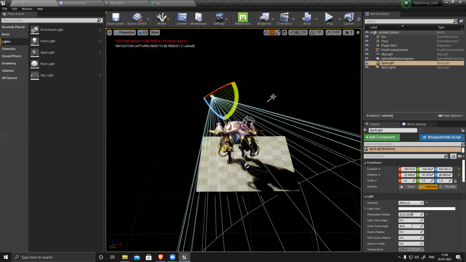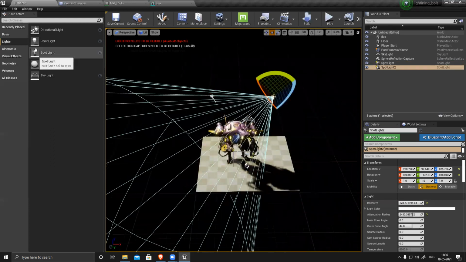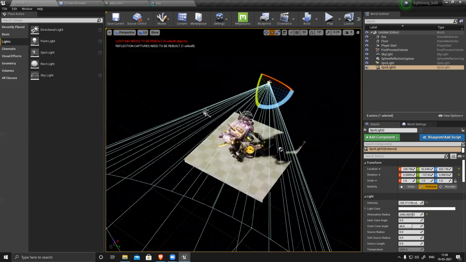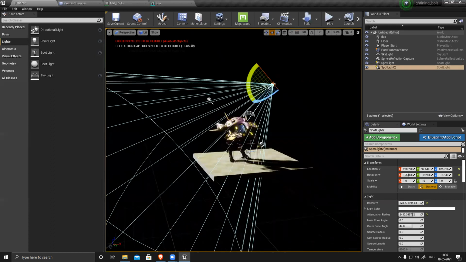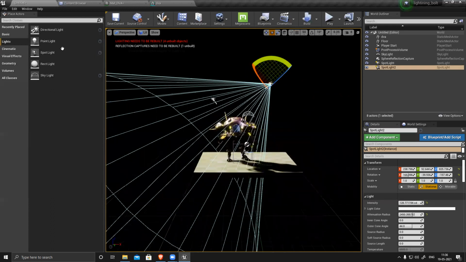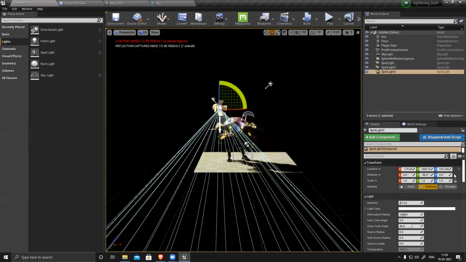A typical basic lighting setup is, this is your rim light, this is your key light, the key source of light, and this section is full black, so you need to have a fill light. I can use a point light or a spotlight. Let's use a spotlight only.